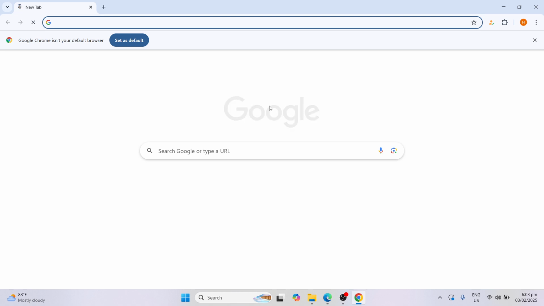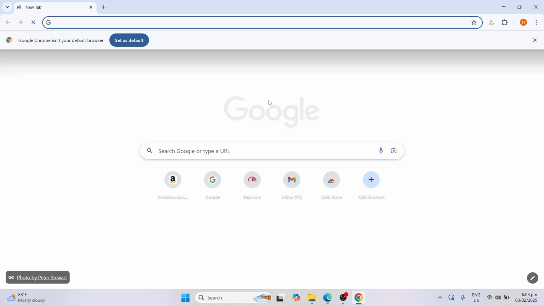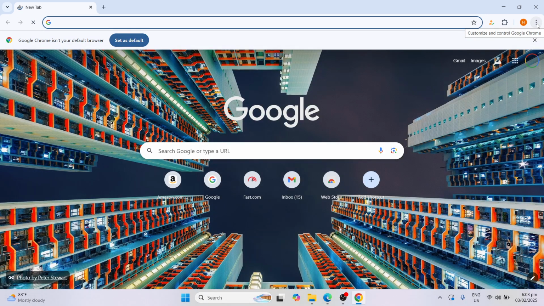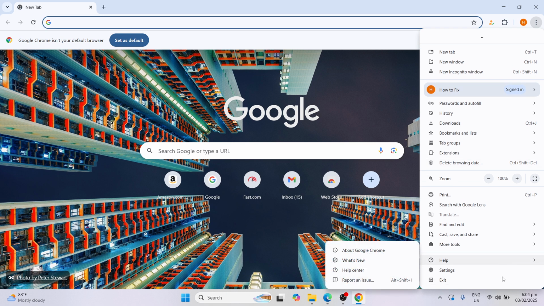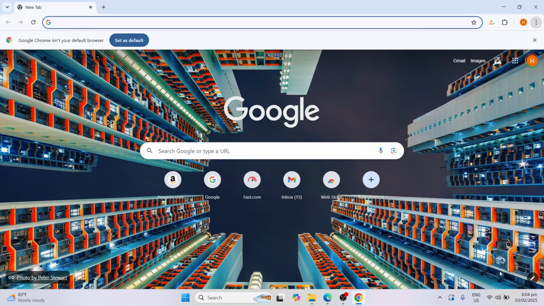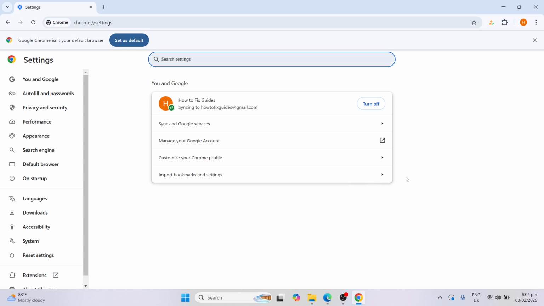And then once you are redirected to your Google Chrome, locate the three dots at the right side of your screen. Click that and then let's scroll down to find settings. Okay, let's click this. And then on the left tab of your screen, you can see Appearance. Click that.